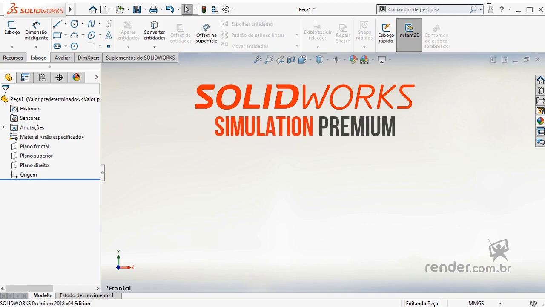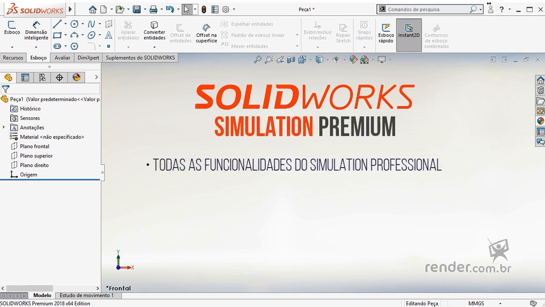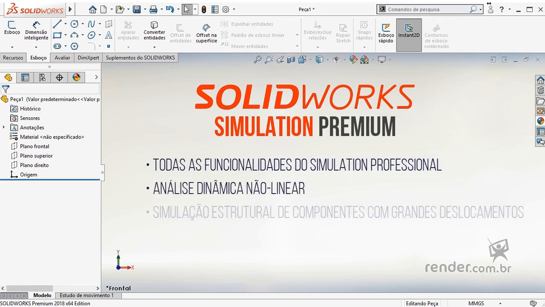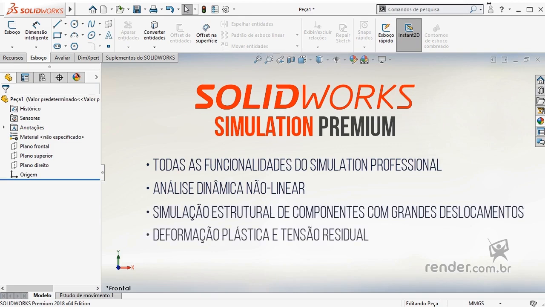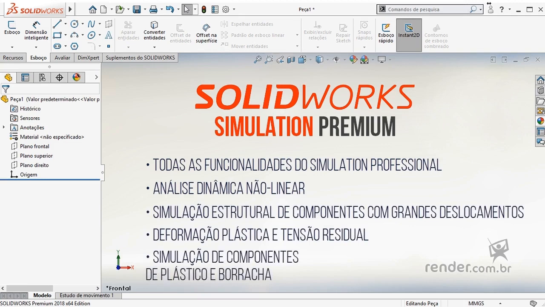SolidWorks Simulation Premium, in addition to including the features of the professional package, allows nonlinear dynamic analysis, structural simulation of components with large displacement, plastic deformation and residual stress, simulation of plastic and rubber components, composites and forced vibrations. There are also exclusive packages for simulation of flows and heat transfer, which will not be detailed here.